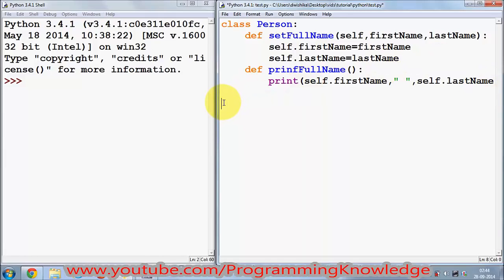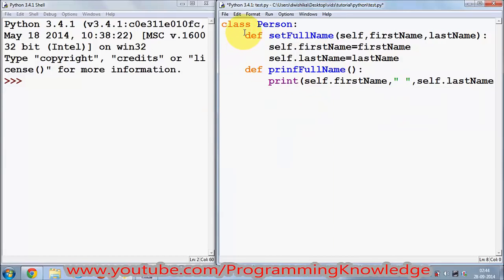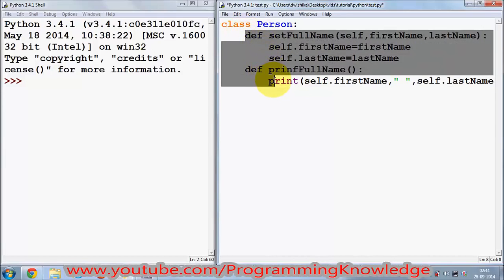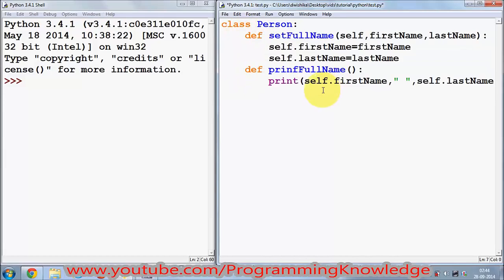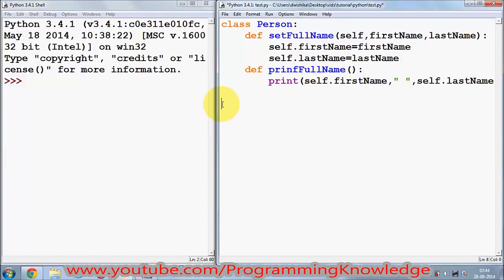So whenever you want to end the class and you want to execute outside this class, just remember that you start from the corner here. And don't forget about indentation in this class declaration. When you start with no indentation, you are on a new line and you are outside the class.